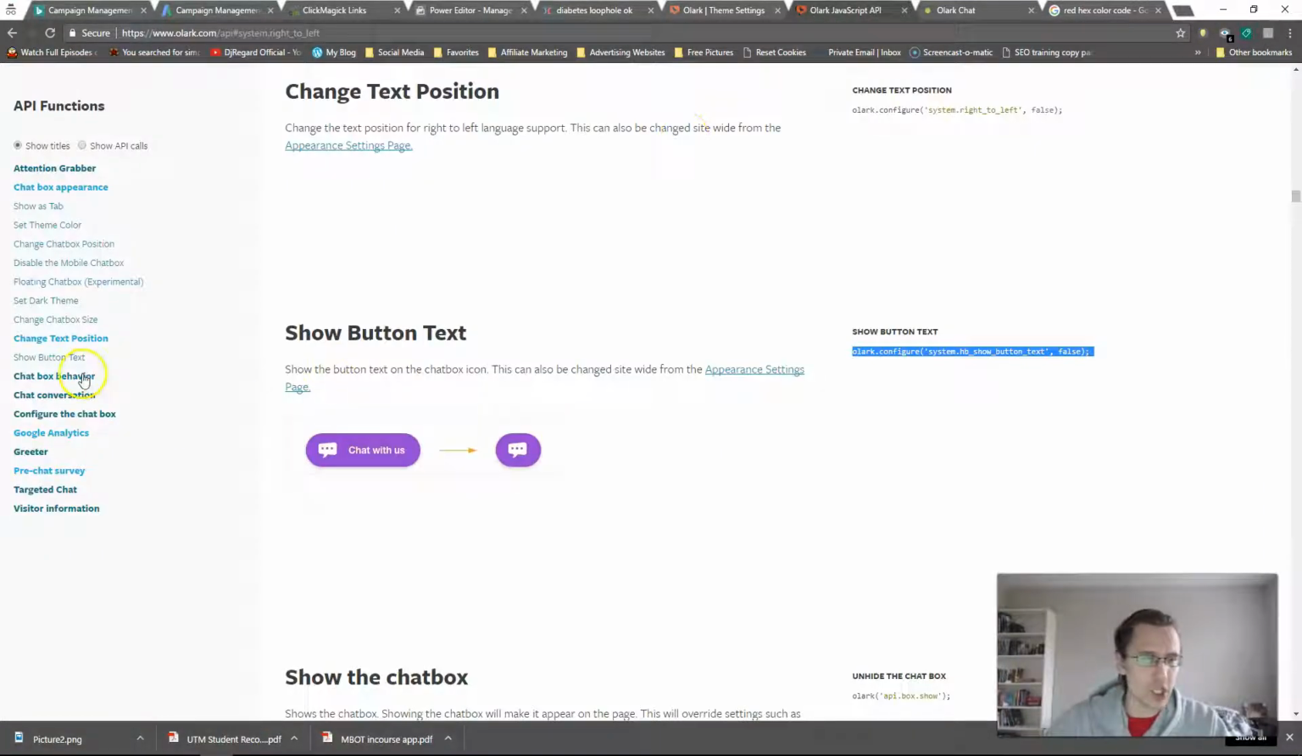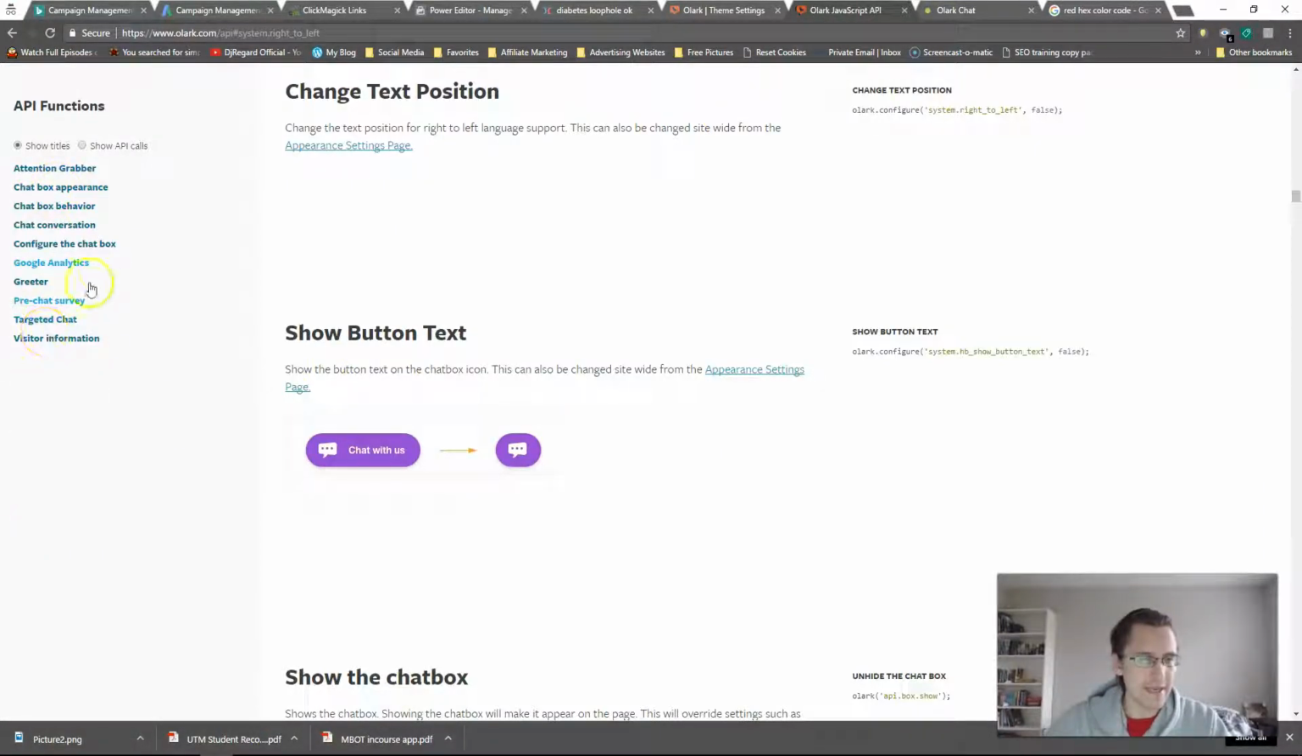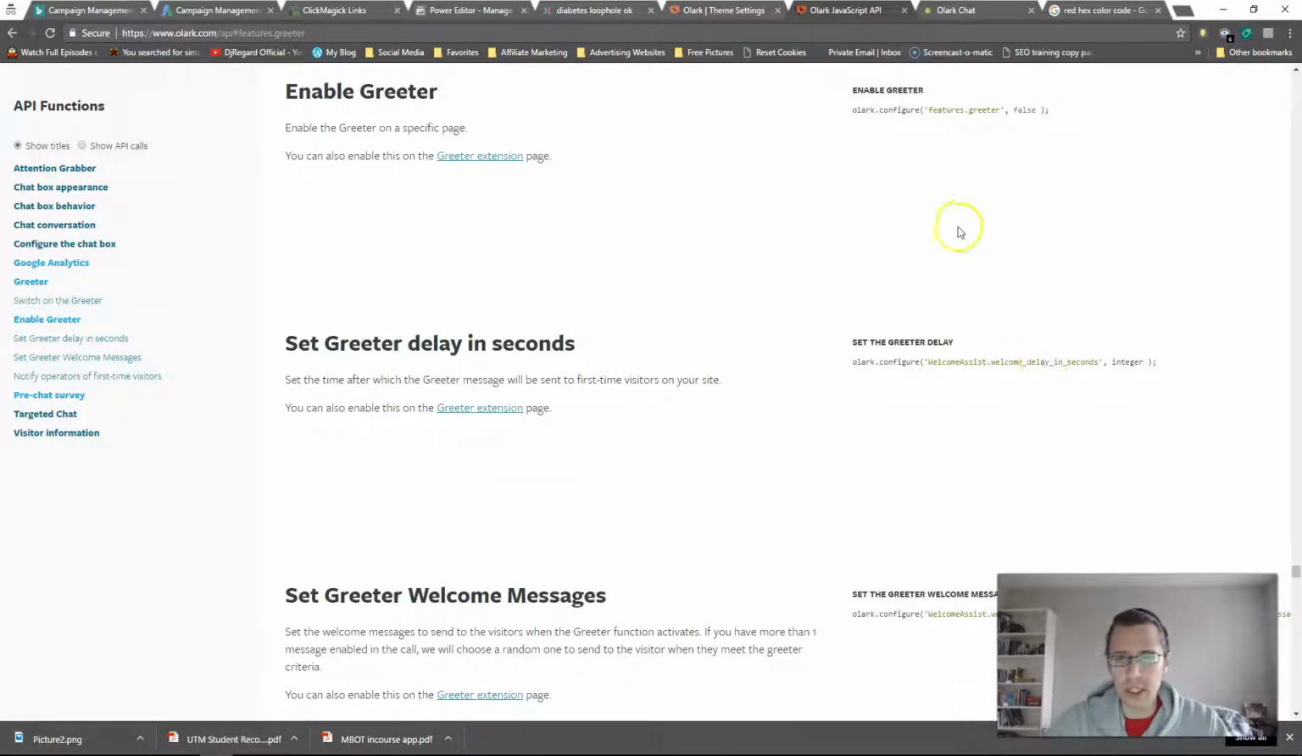I mean, you can adjust anything you want to here, anything that's available. Like you can turn greeter on, turn it off, right? Enable greeter, you know, make it false if you want it enabled. I guess it's true if you don't want to.